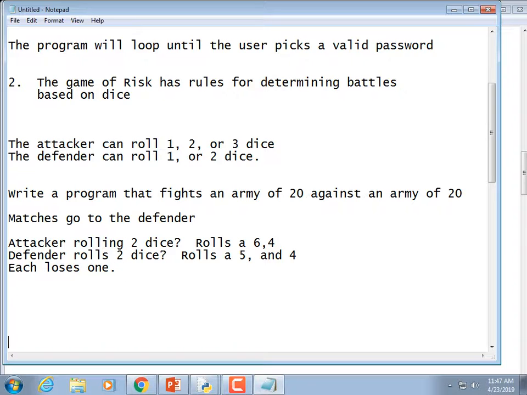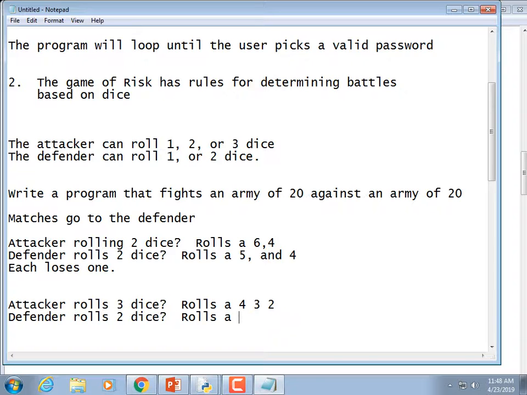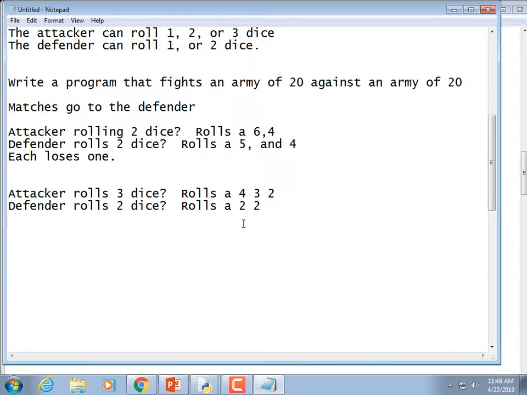Rolling 3 dice. Attacker rolls 3 dice, rolls a 4, 3, 2. Defender rolls 2 dice, rolls a 2 and a 2. Then what's going to happen? Who takes any hits? Defender loses 2.